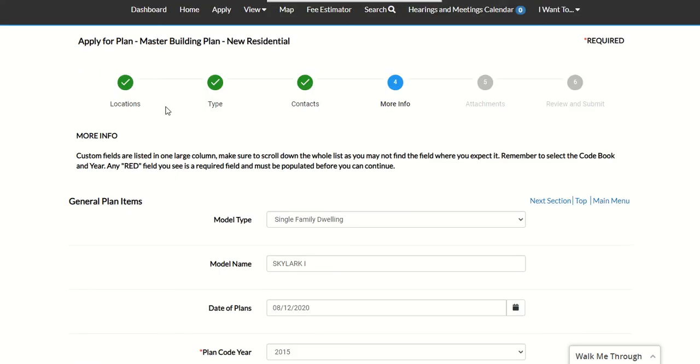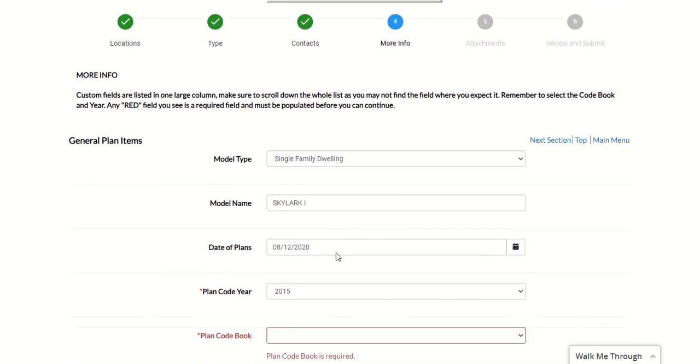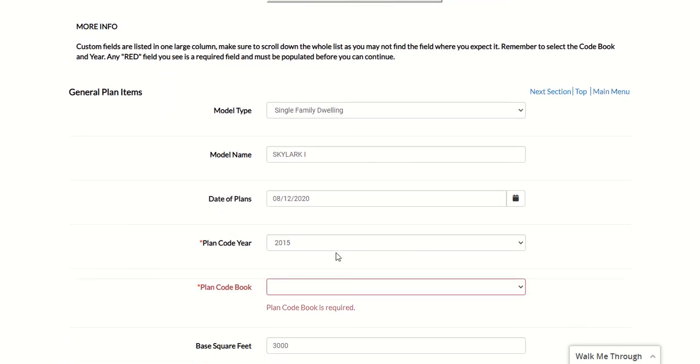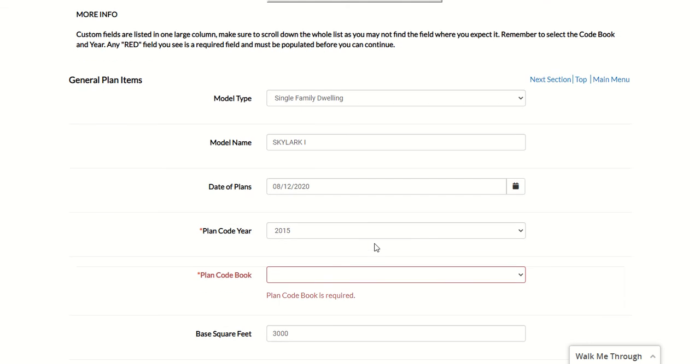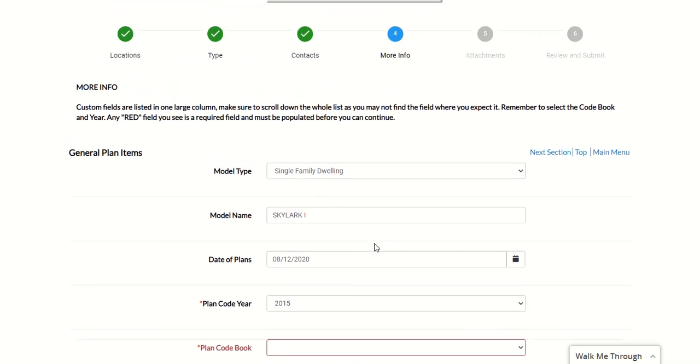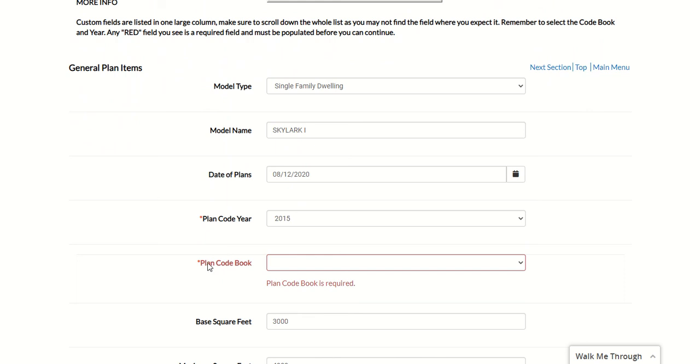The next step is to update the plan with the details of your model home. You do that by populating the appropriate fields on the plan. Scroll down the list of fields and update those that are appropriate for the type of model home you are submitting. Please remember to enter the plan code book and plan code year. You'll notice that the code book is a required field. Anything circled in red or highlighted in red is required, and you'll need to populate that in order to continue.